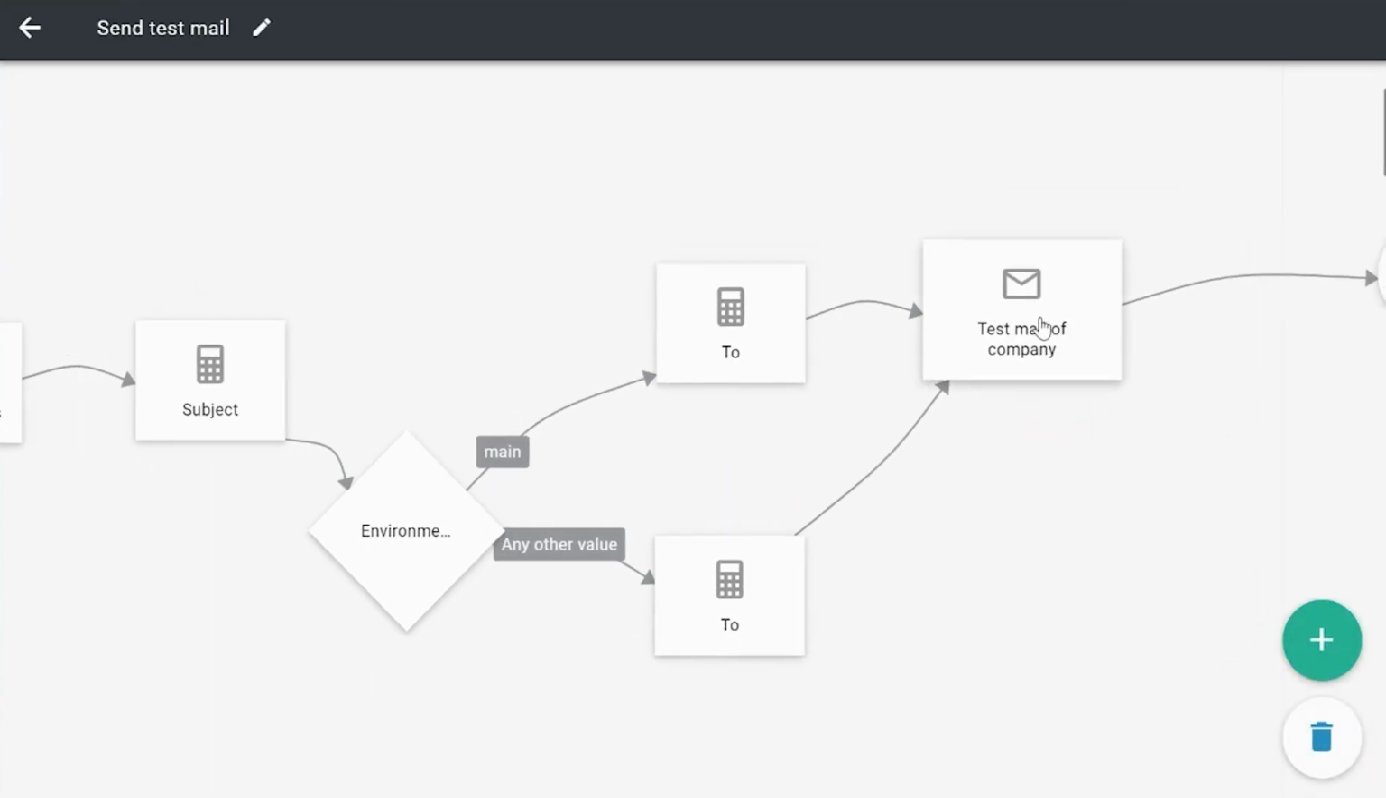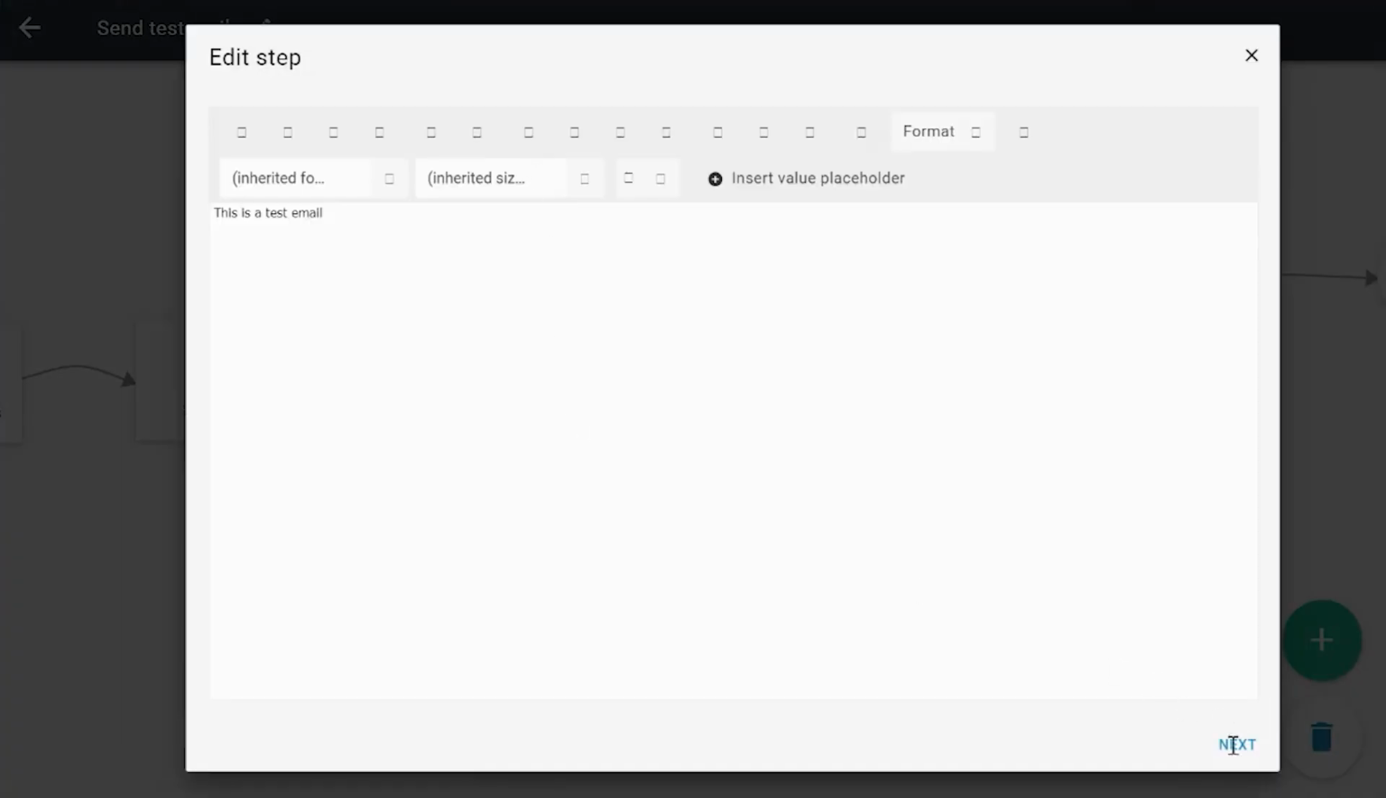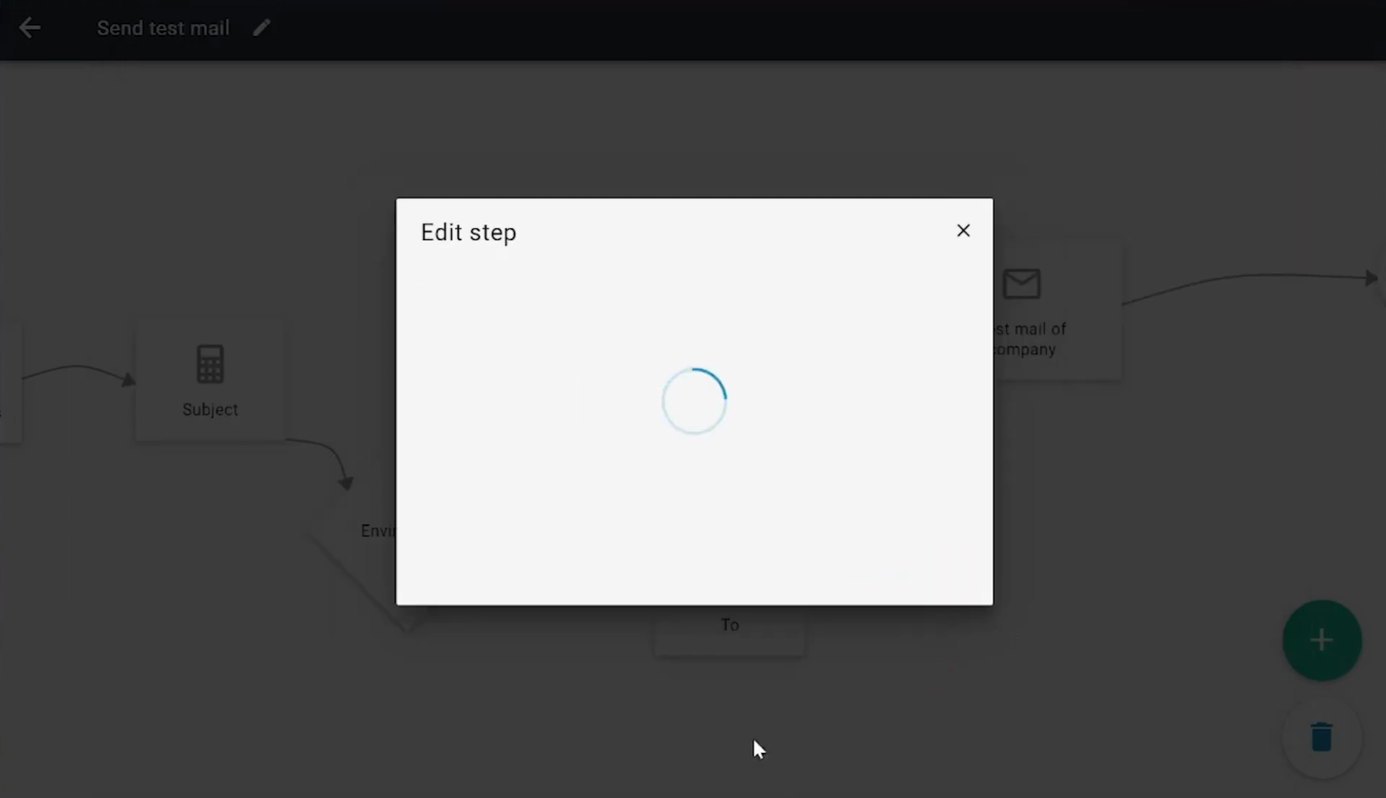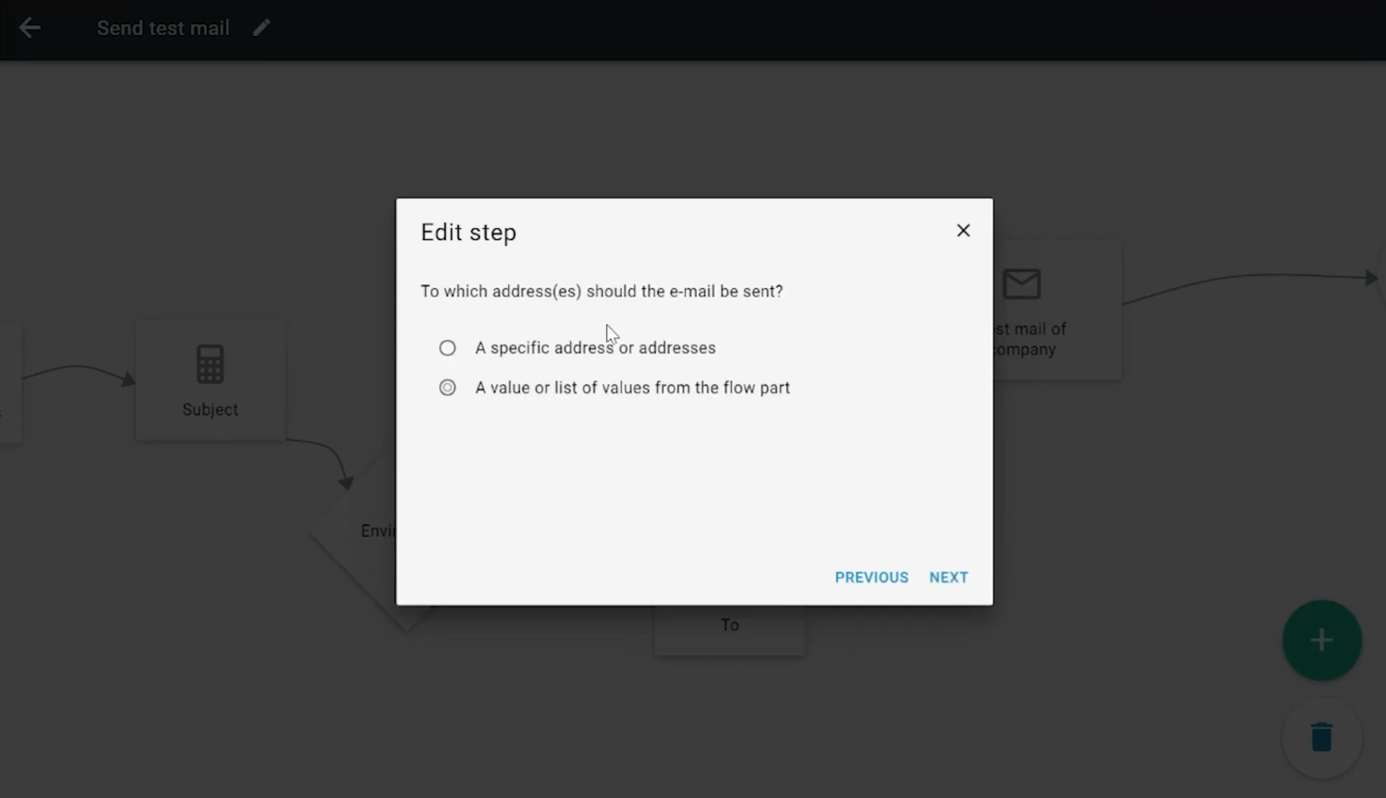And the funny thing is, if you would create the email, and I'll show you that, Triggre will ask you to which email address should the email be sent, and it only shows the to calculation once. So there's only one to select. No mistakes to be made.